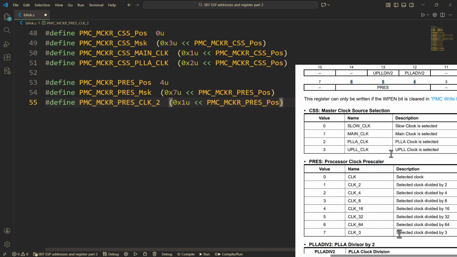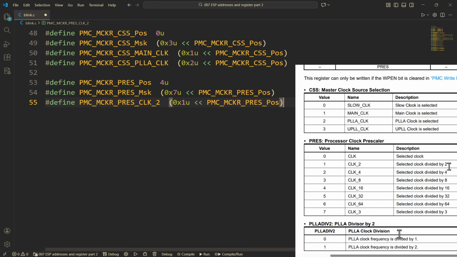This bit field controls how much the selected clock is divided before it reaches the CPU. Setting this value selects a divide by 2 prescaler, which means the CPU runs at half of the selected clock frequency. This is important because it allows us to run the system safely within the CPU's maximum frequency limits.